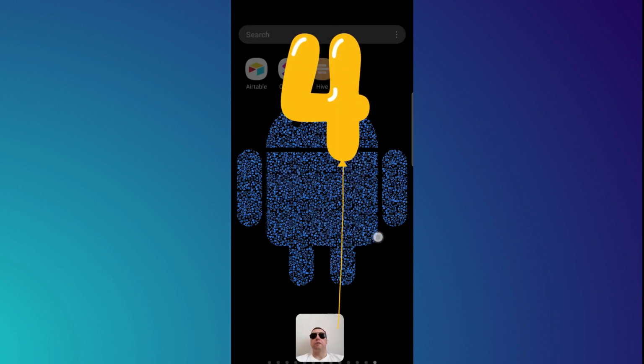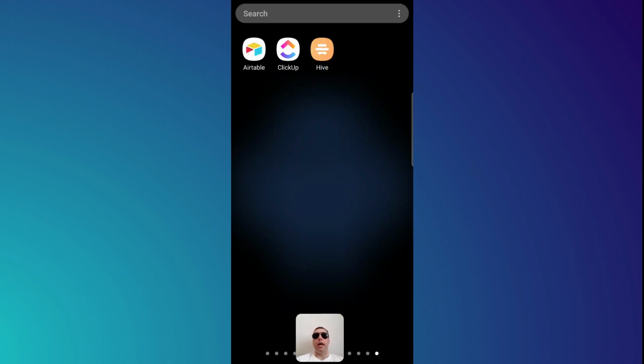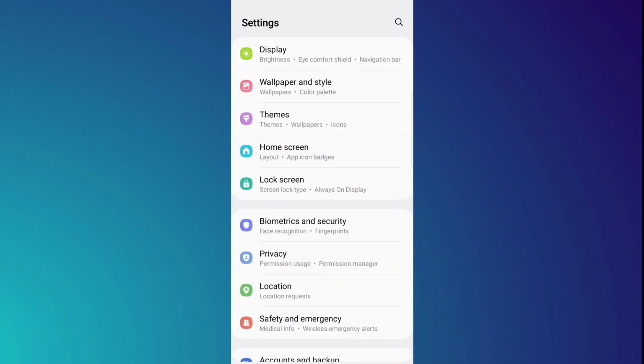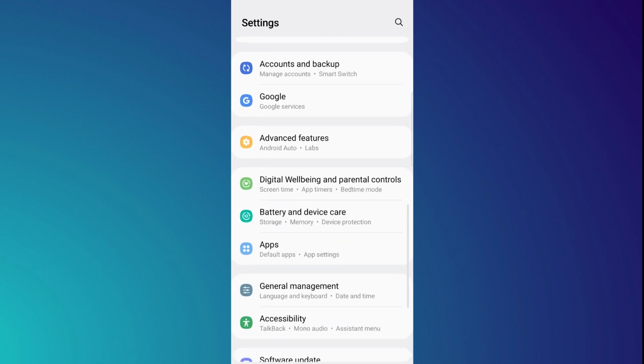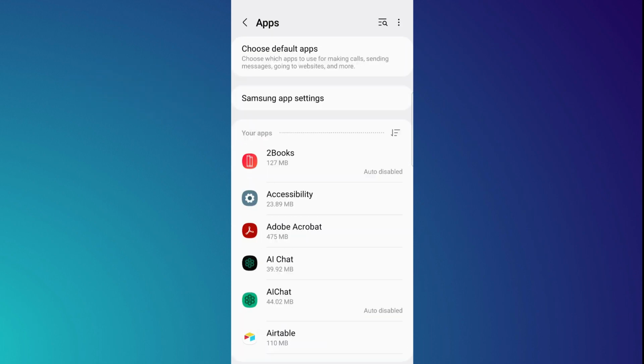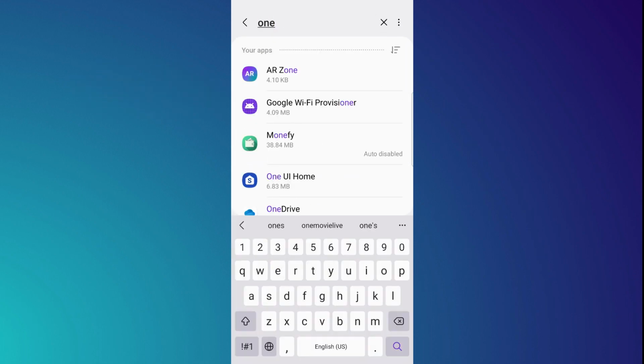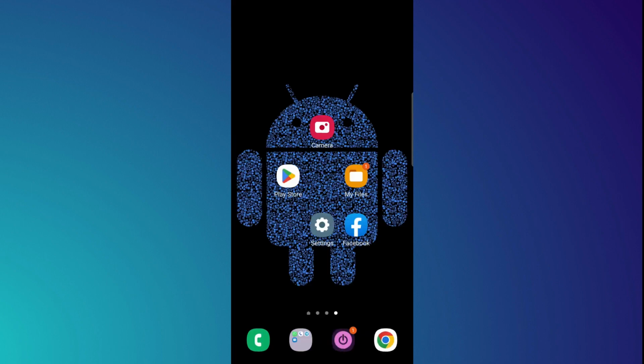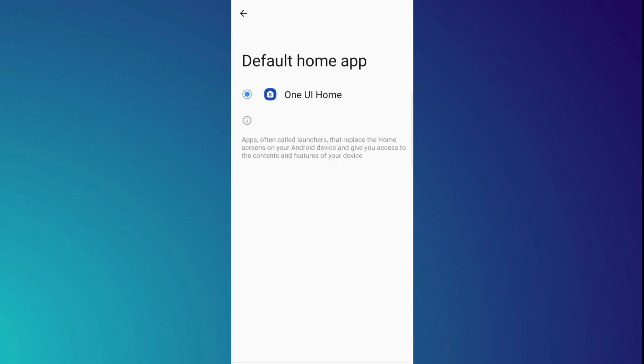If you can't find an installed app on the app screen, try resetting the app screen app. To do this, open the settings once more and search Apps. Tap on Apps and find One UI Home. First check that One UI Home application set as default. Tap on Home screen and select One UI Home as a default home application.